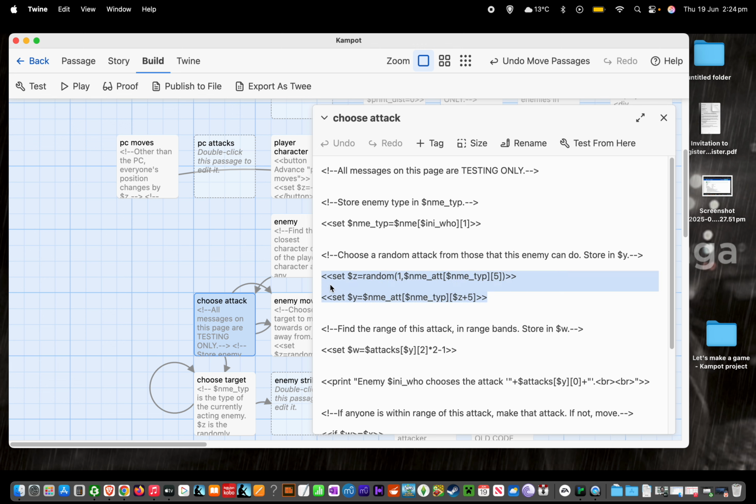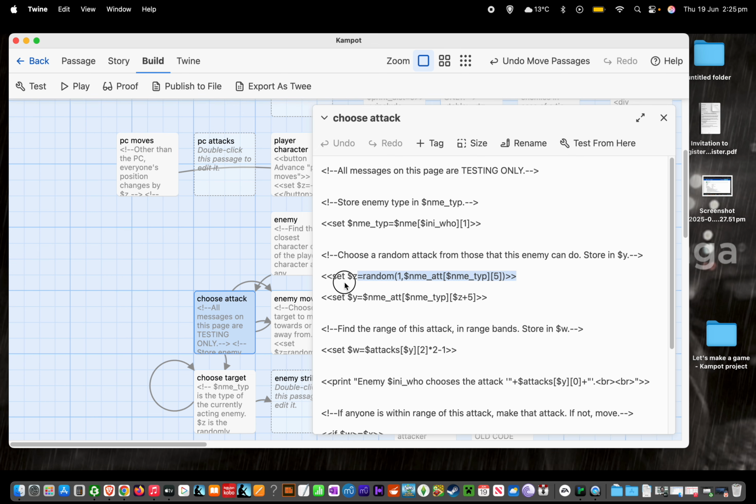Then we choose a random attack from those that this enemy can do, and we store it in Y. So we do that in 2 steps. We could do it in 1 step by putting this code in here, but it's a lot easier to follow if there's 2 lines. So we set Z equals a random number from 1 to enemy_ATT enemy type 5. And you might remember that that's where we store the number of attacks. So it looks up the type, it finds the type of the enemy.